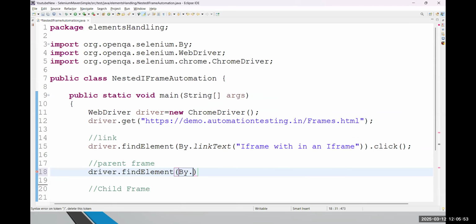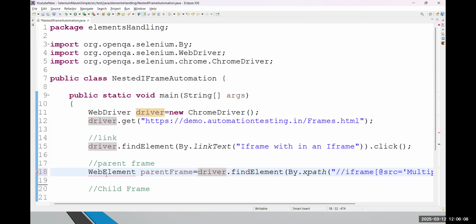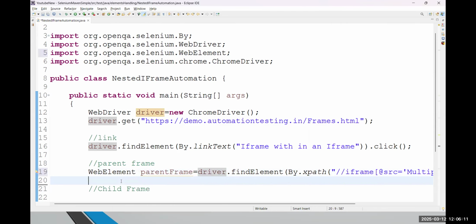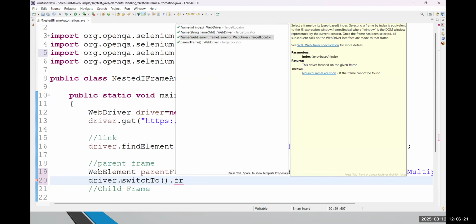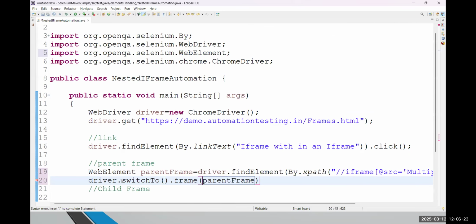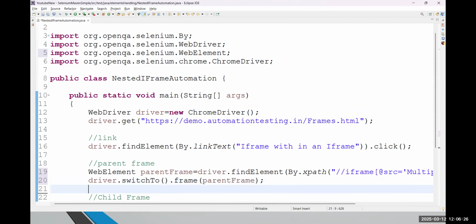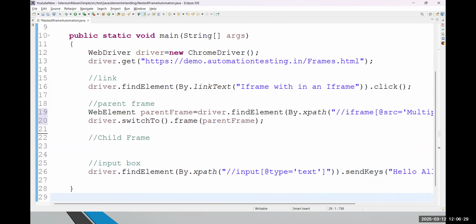So I will write here By.xpath and add this, and I will declare it as a web element. The find element method returns you a web element, so just declare a WebElement and here I'm writing parentFrame. Great, so I found the parent frame first. Now guys, what is the first step? Whenever we find the parent frame, we have to switch to the parent frame, right? So I write here driver switch to frame, and I will select the third method, where I directly reach the parent frame. This will directly help you switch to the parent frame.